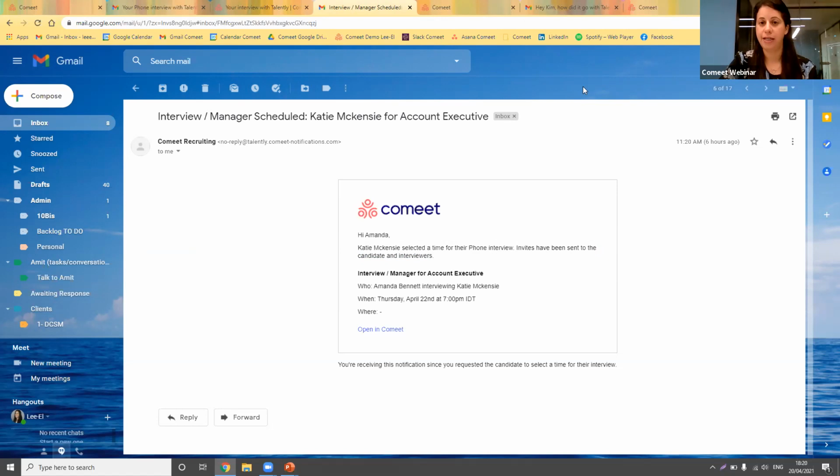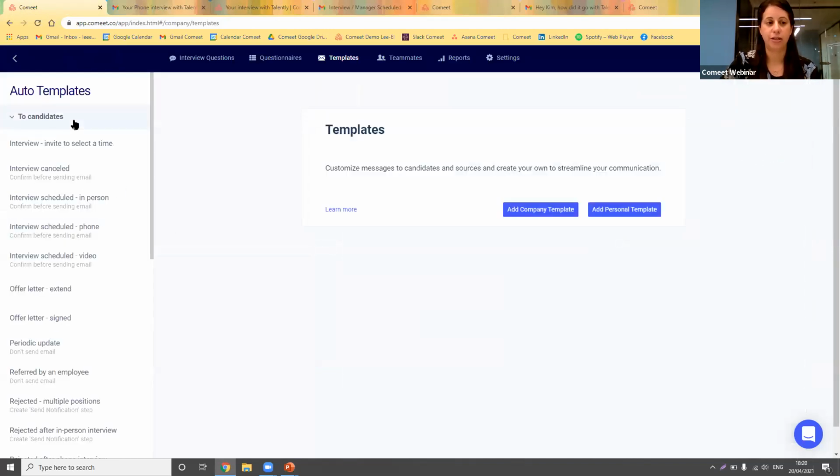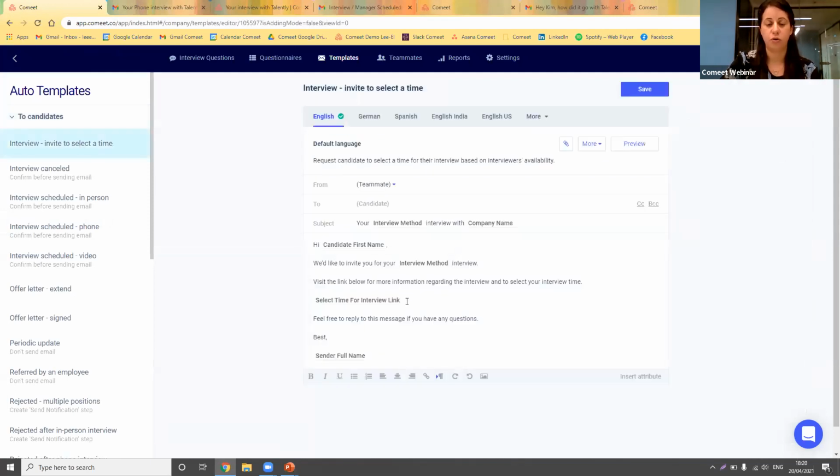So last but not least, I'll just show you that you have a new email template in your templates in Comeet. And this email template, as I mentioned, can be edited. All you want to do is make sure that you don't change this specific attribute. You can edit the subject line, the text, add any images or logos. It's completely up to you.